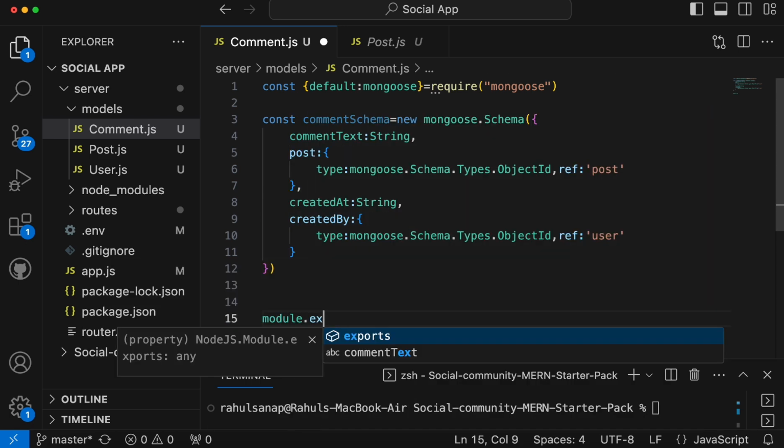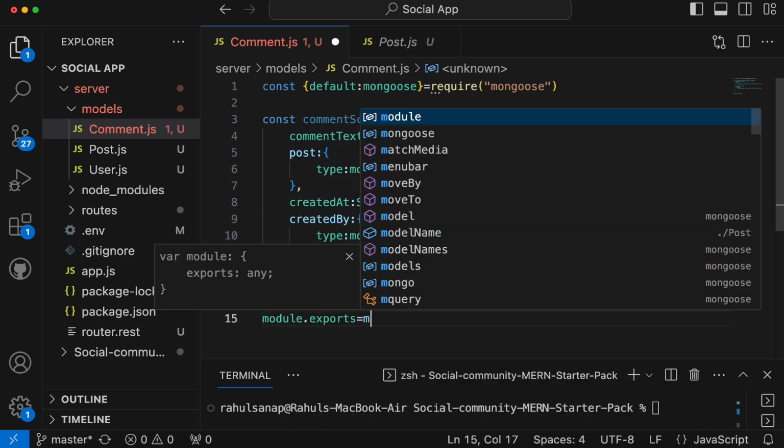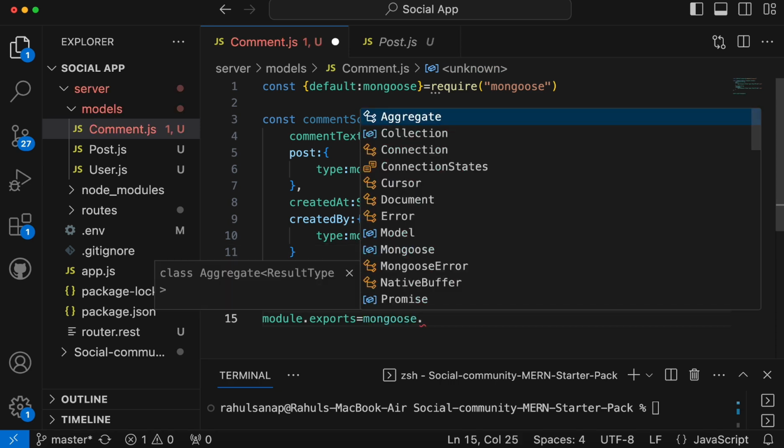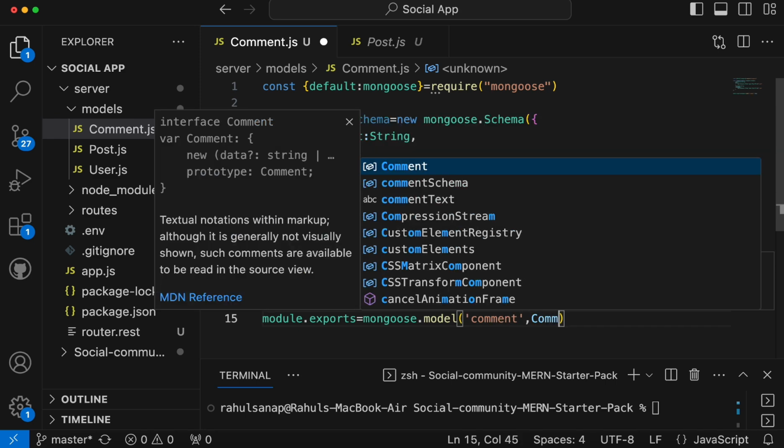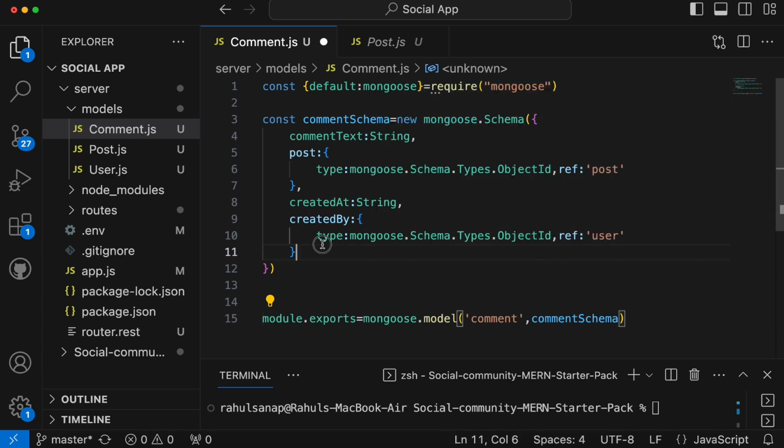So we'll write module.exports is equal to mongoose.model, and inside that we'll add comment, comma, comment schema. Okay, and now our model is ready. Now let's create a route for it.